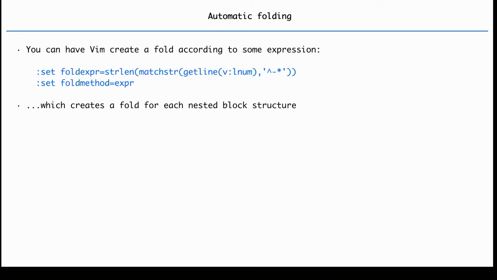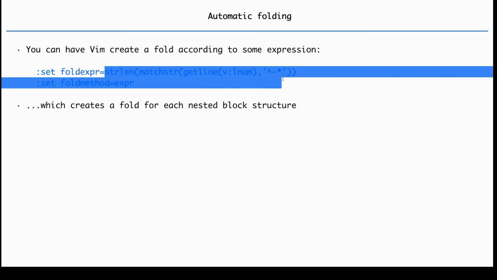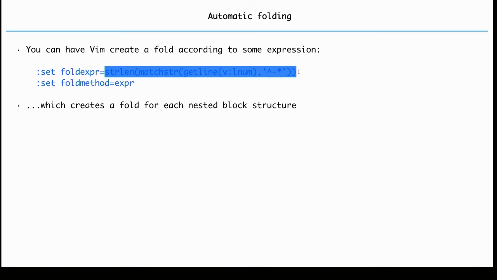What does that line have to match in order for it to be appropriately folded? In this particular example, I've decided that the way I'm going to describe what a fold should look like is I'm going to get each line and try to match it against this pattern, which is a start of line followed by 0 or more dashes.